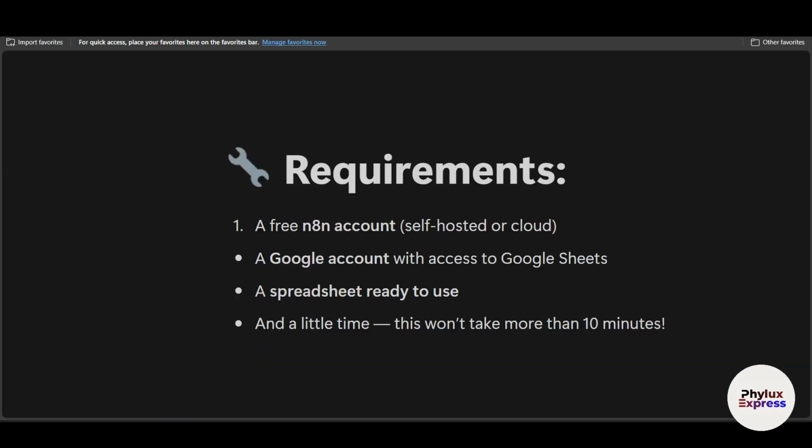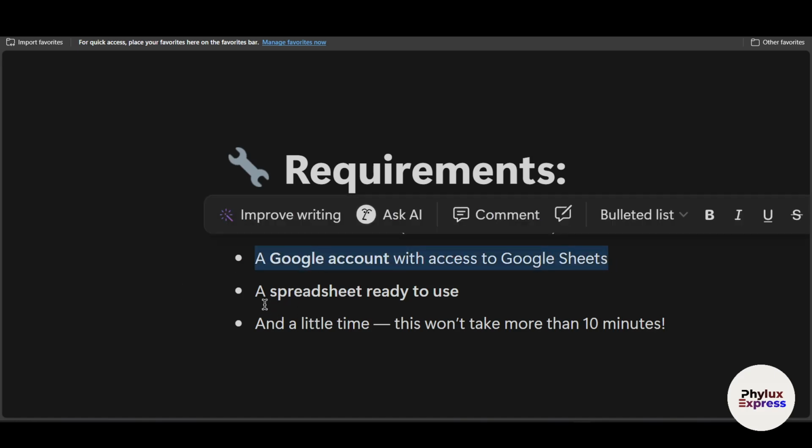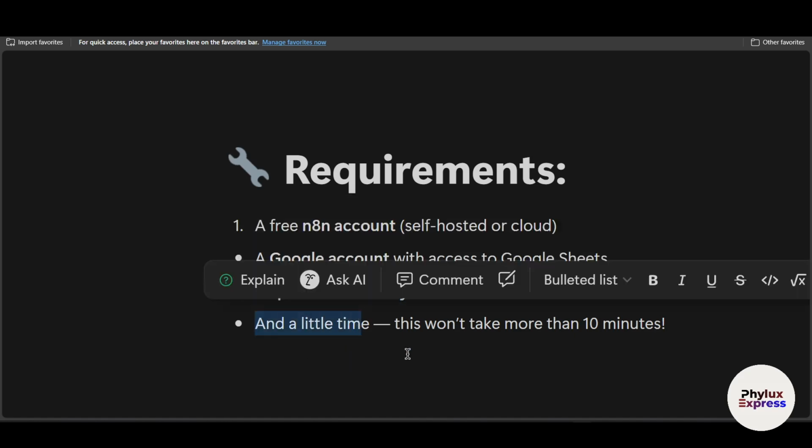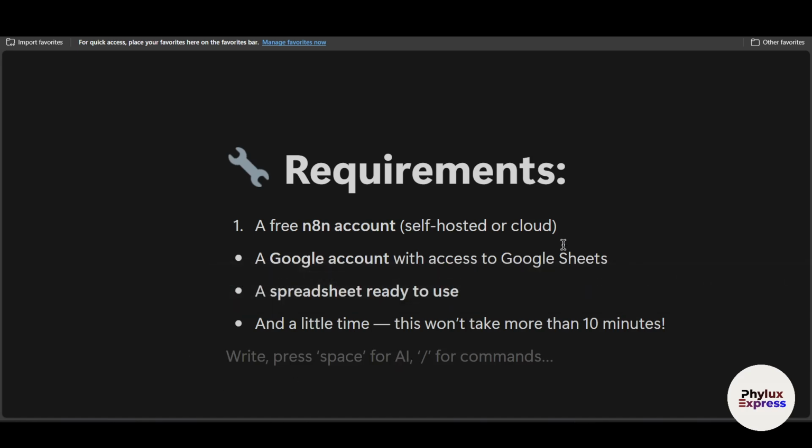Now, let's talk about the requirements. First, a free n8n account, which can be self-hosted or cloud. The cloud version link is in the description. You can click on that link and you will get a 15 days free trial. Second is a Google account with access to your Google Sheet. Then a spreadsheet ready to use, and a little time; this won't take more than 10 minutes.